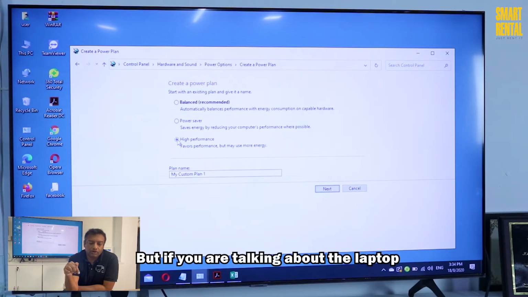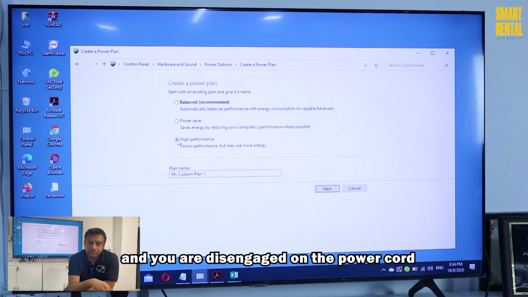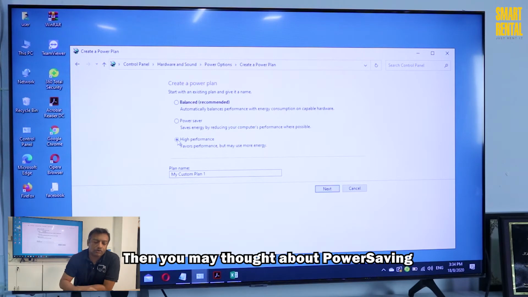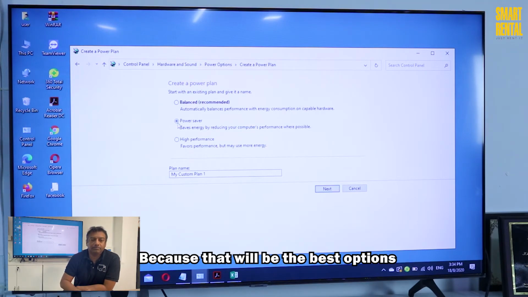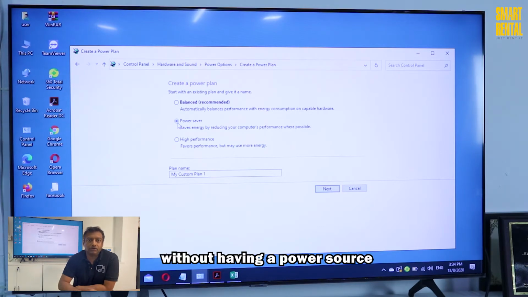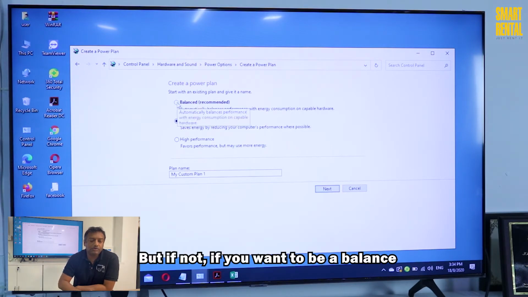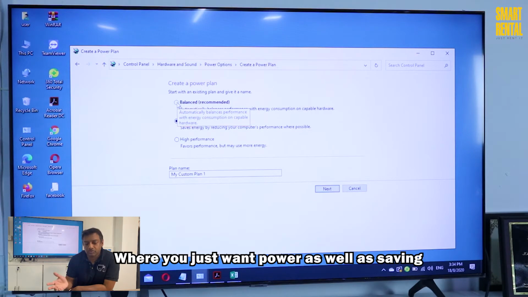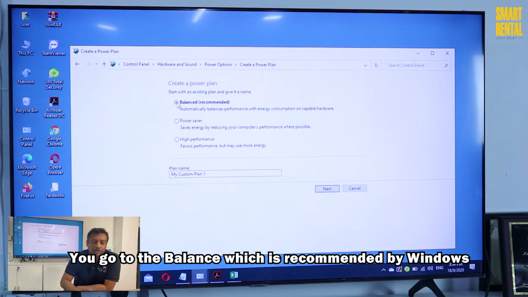But if you are talking about a laptop and you have disengaged from the power cord, then you may choose power saving, right? Because that will be the best option, you being out there, not having a power source. But if you want a balance where you get performance as well as savings, you go to Balanced, which is recommended by Windows.